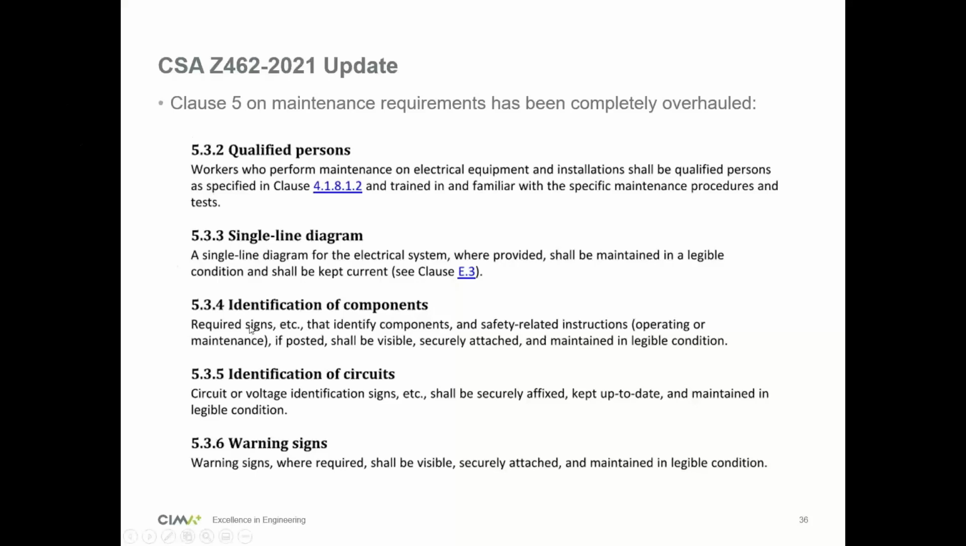Identification of components: required signs that identify components shall be visible, securely attached, and maintained. So there are new maintenance requirements with regards to signs. Same thing with identification of circuits, and same thing with warning signs. They now need to be maintained.